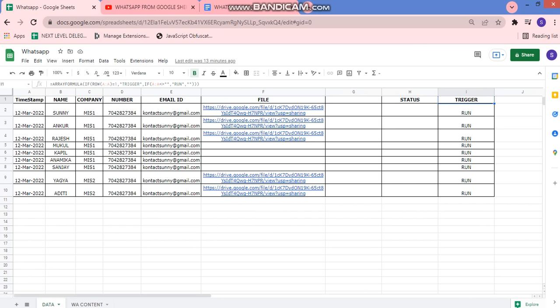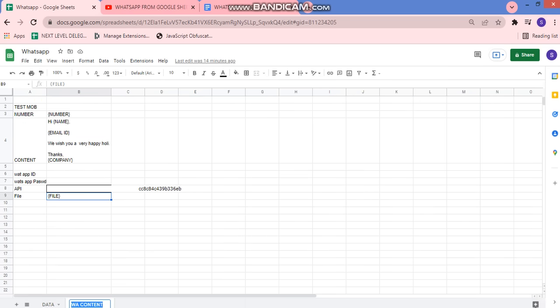The condition of this trigger is that if we have a value in column A, any value, it can be a date, a city name, anything, then the messages will be sent, in other words triggered. So we have the data in this shape, and we have named this sheet Data. Then we have to create another sheet named WhatsApp content, as you can see.